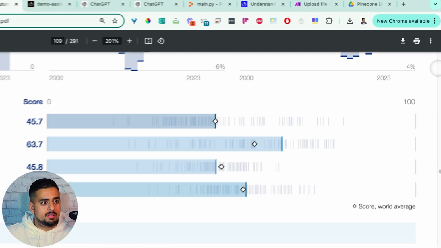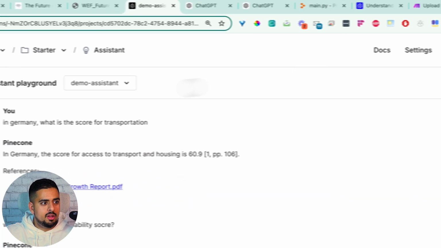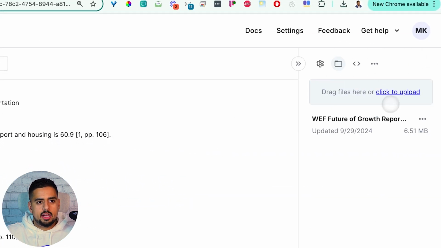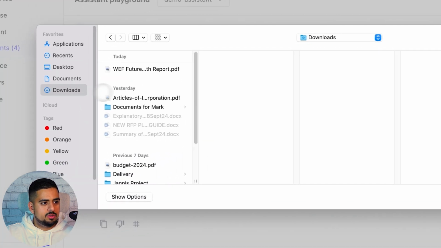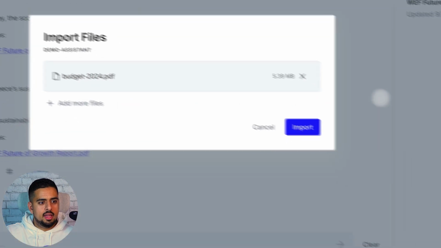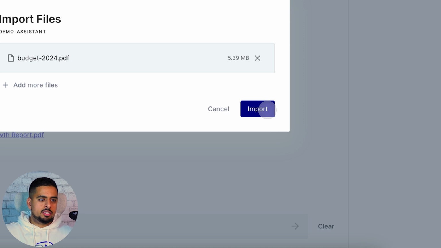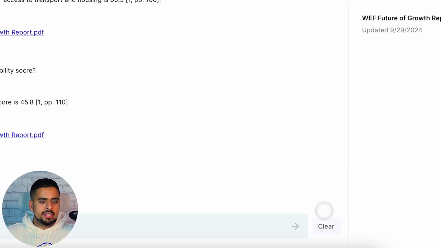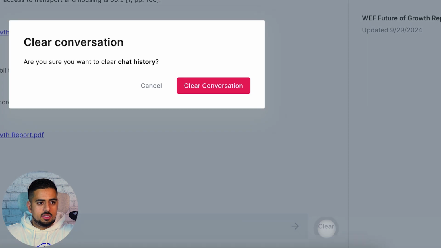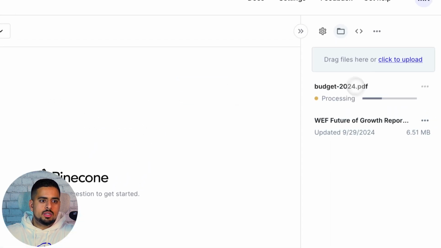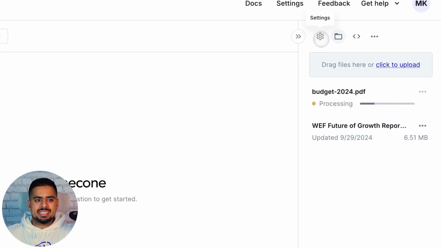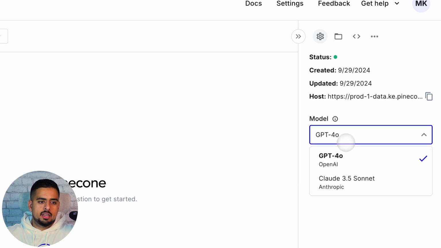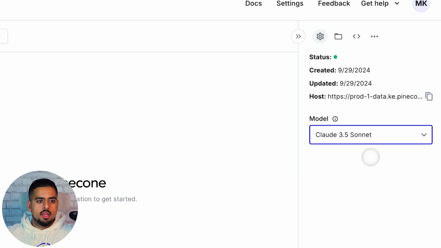So if I take the risk of actually demoing this to you live, what I can do is go back to the files, click on upload, go to the budget, and it's under 10 megabytes, so I should be good to go from that angle. And what I'll do is I'll clear the chat. There we go. And what's cool is, as of I think a week ago, when you go to settings, you can switch which agent you're speaking to. So you can make it into Claude 3.5 Sonnet if you want.